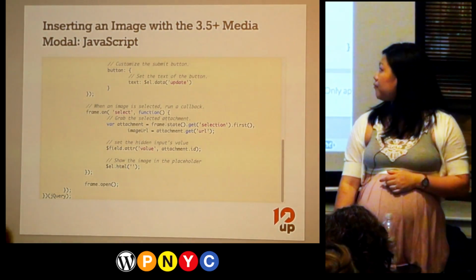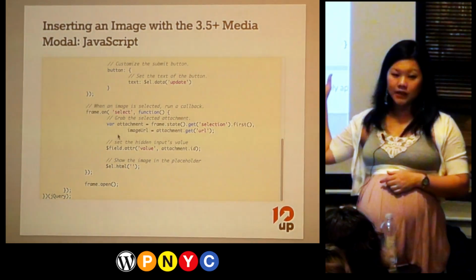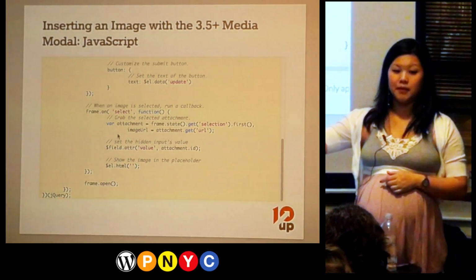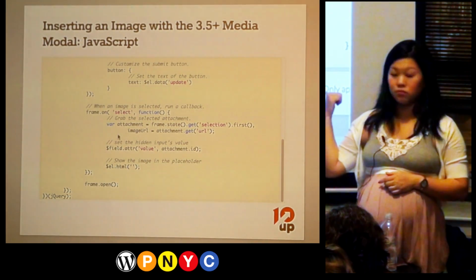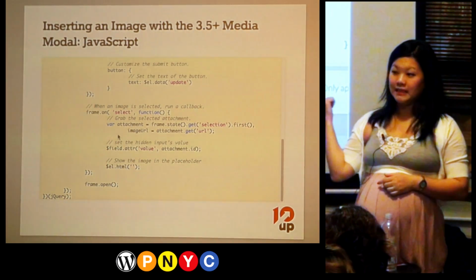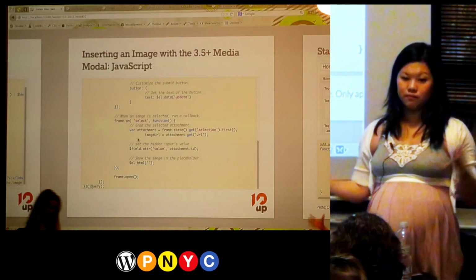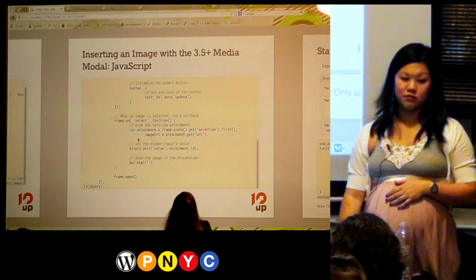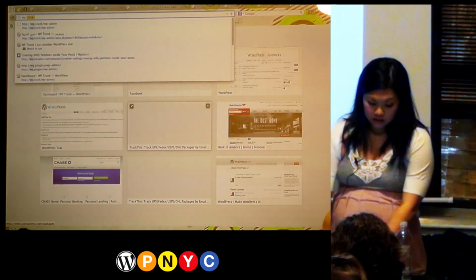And then what happens is we add a callback to the select action. So once you've selected an image and you click the button to say select this image, what do we do? So we grab the URL of the image and the ID of the image. We put the ID in that input, and we put that image into the holder itself, so that once you've selected it, you get an actual preview of what that looks like.